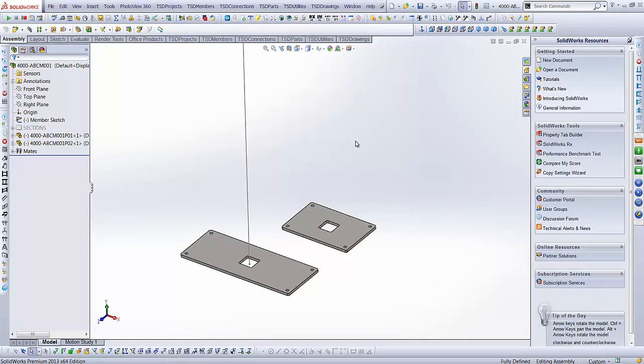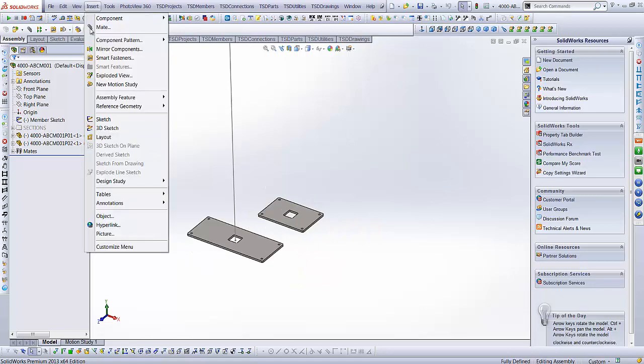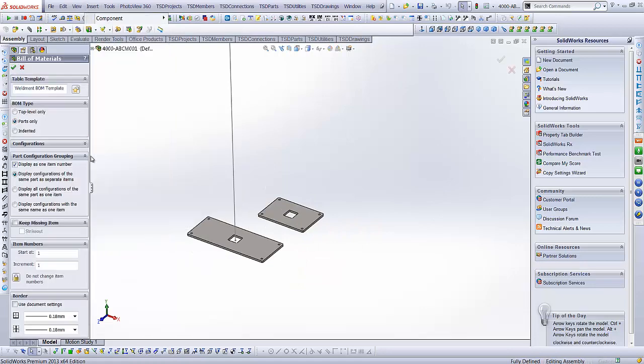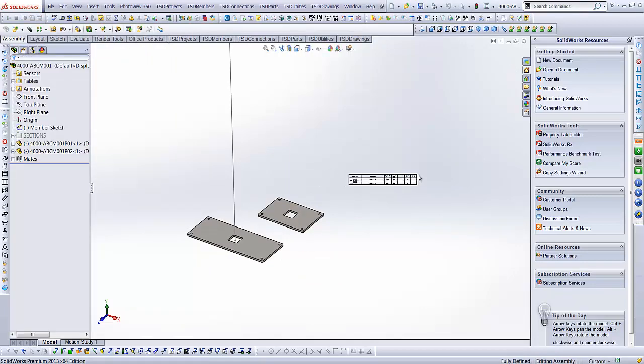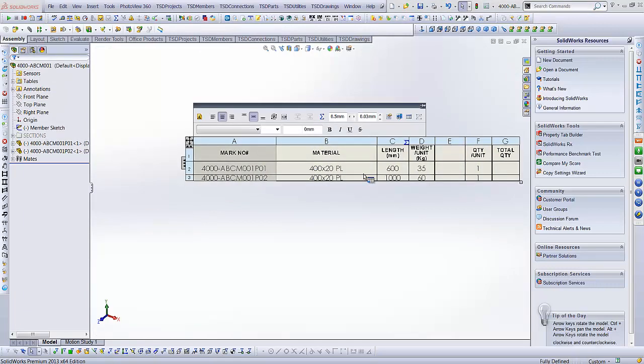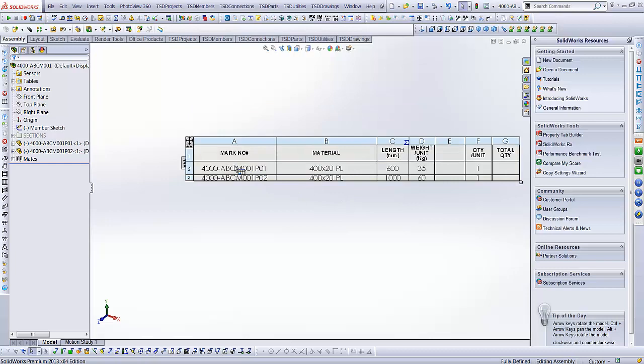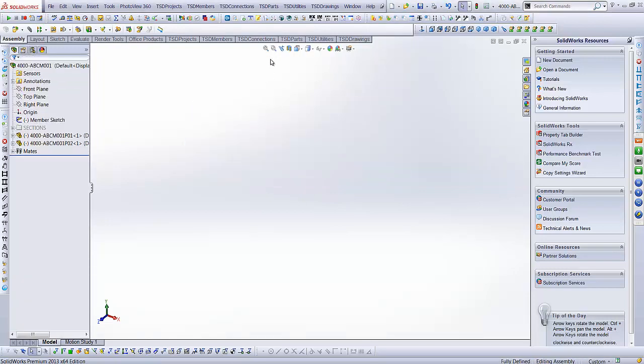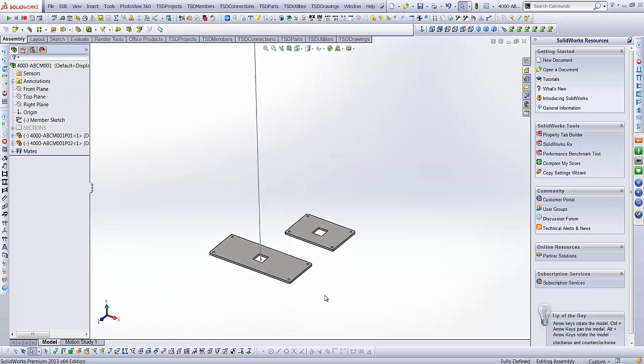That information comes into our bill of materials so that when we do insert a bill of materials, I'm just going to put one in for an example here so that you can see, and it's pretty much come in with the right information that we need. And this is just an example bill of materials. Obviously what comes into the drawing is different. Alright, so that pretty much sets us up for plates.